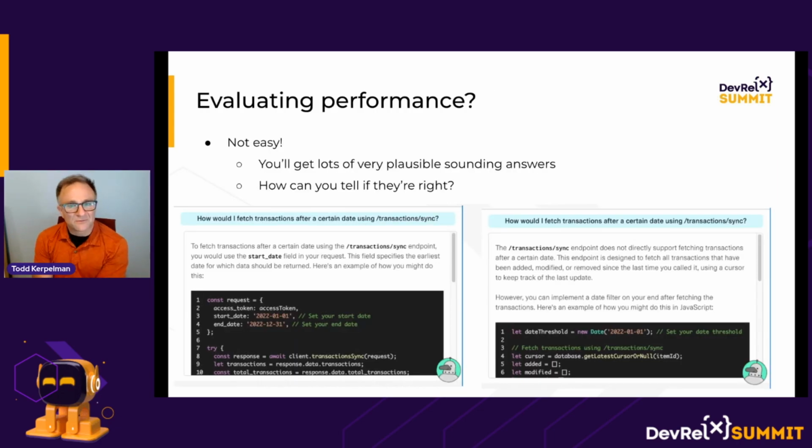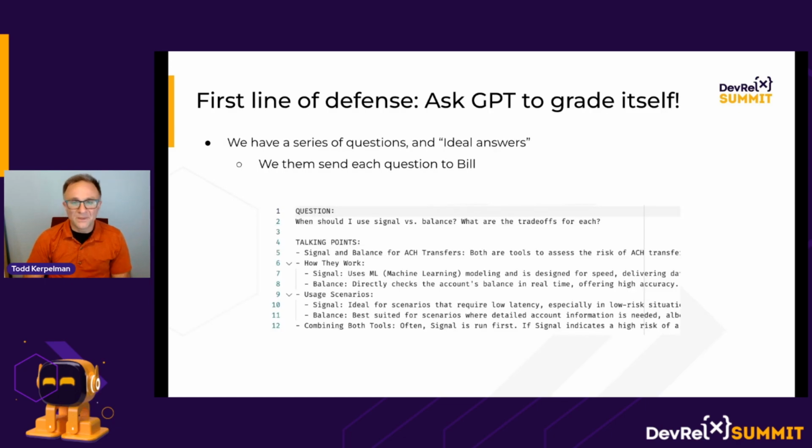How do you evaluate the performance of an LLM? This is not easy, right? You will get lots of very plausible sounding answers from your chatbot. How can you tell if they're right or not? These both sound right. One of them is very wrong. The first line of defense is ask GPT to grade itself.